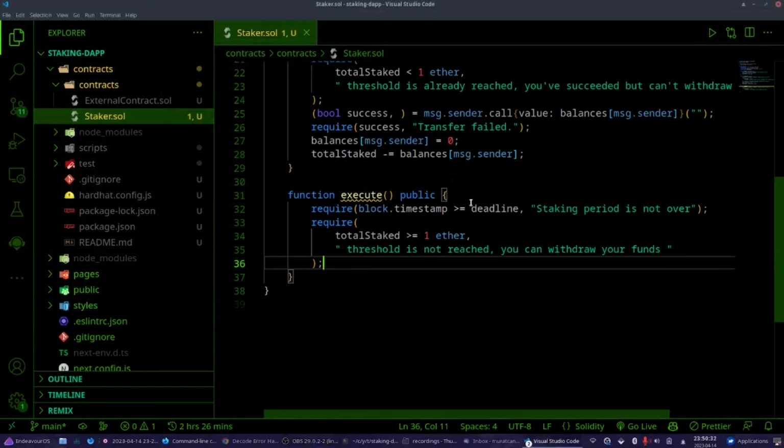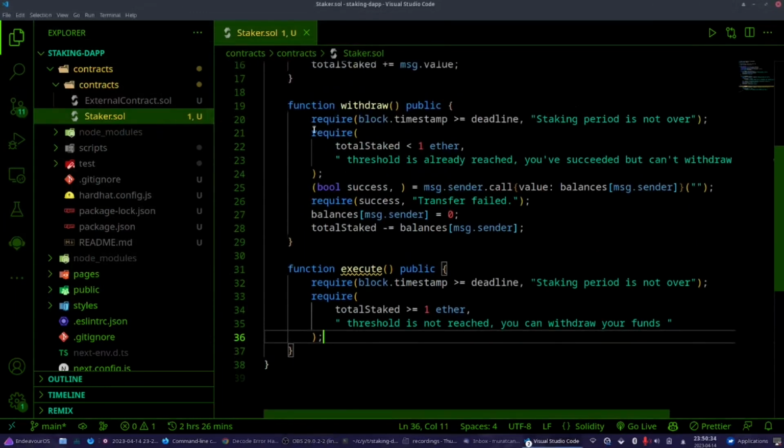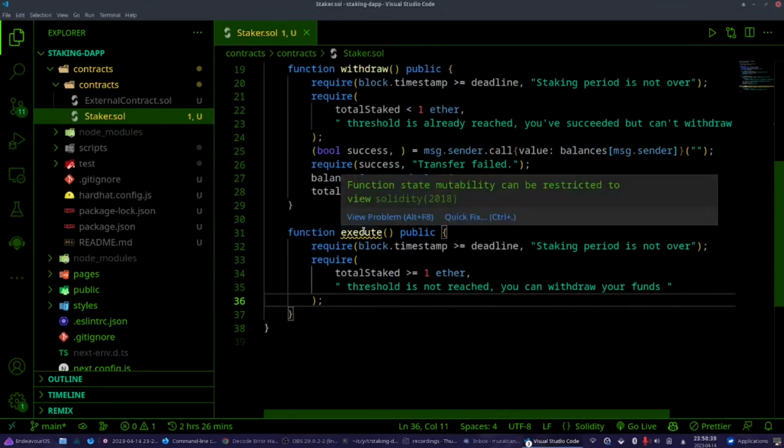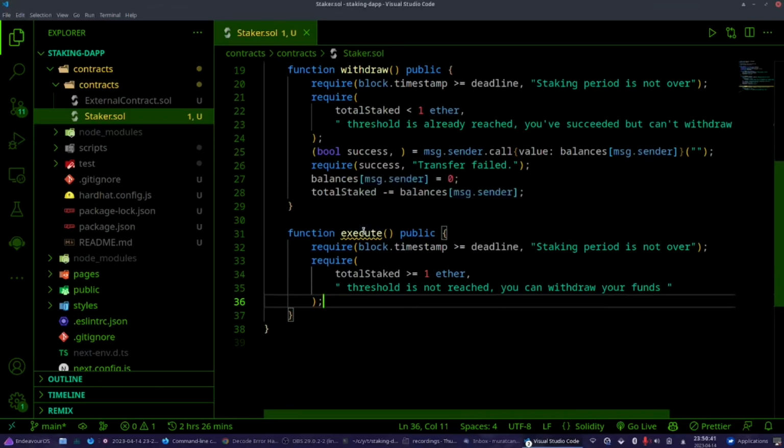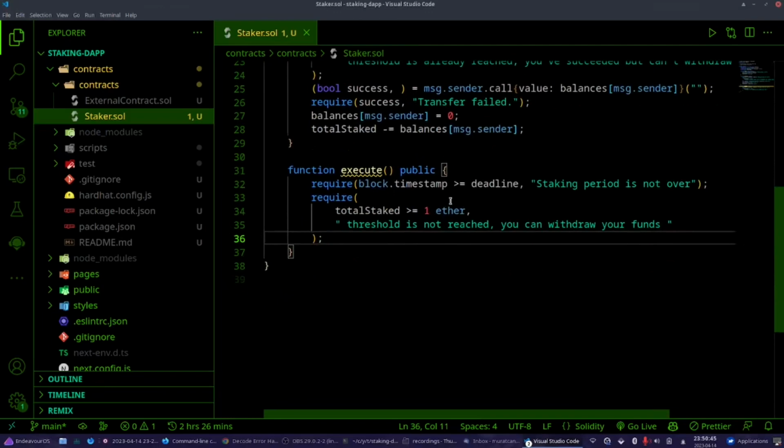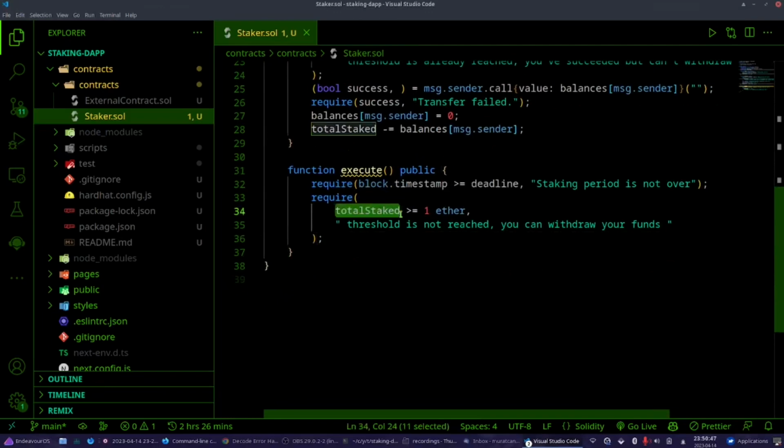The first one is the same as the other one. As you can see, in order to execute we want the staking period to be over. Then we want the amount of money that's staked to be equal to or bigger than 1 ether. This is our logic, okay? It can be 5 ether also, but it has to be at least 1 ether because this is the minimum amount of money we need.